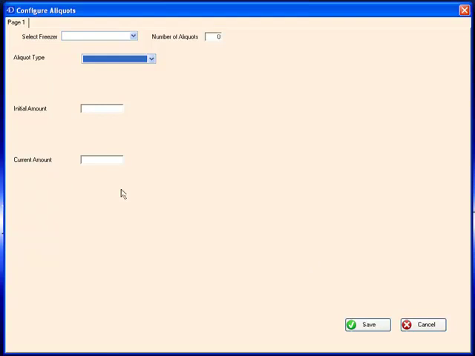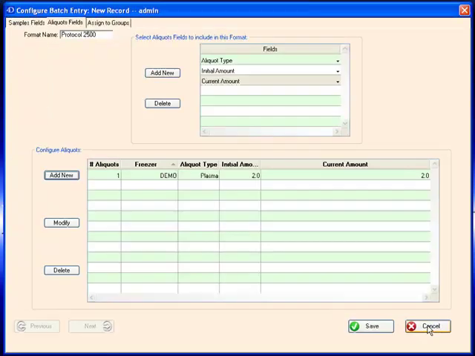Now the screen is clear again for our next entry. Let's hit cancel right here just to show you what we have. So we have one aliquot, demo freezer, plasma.